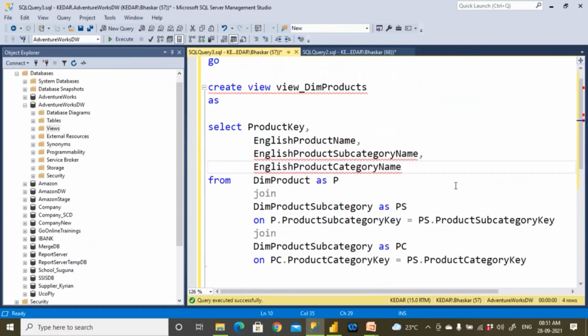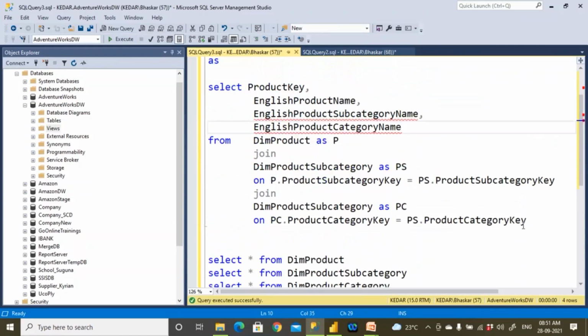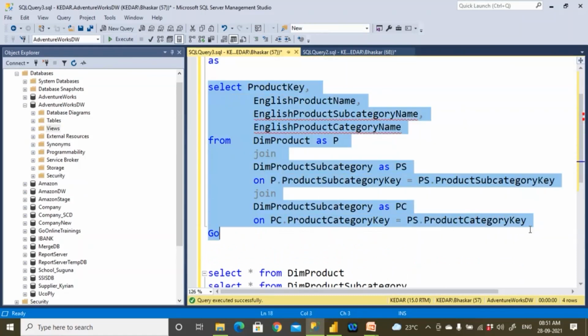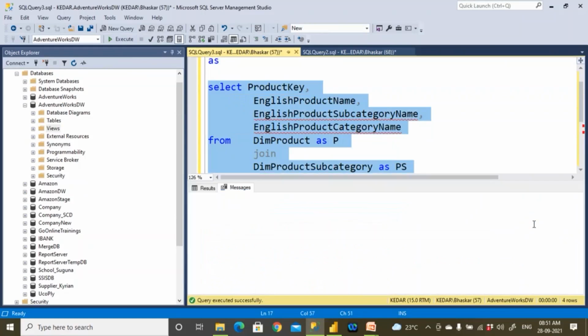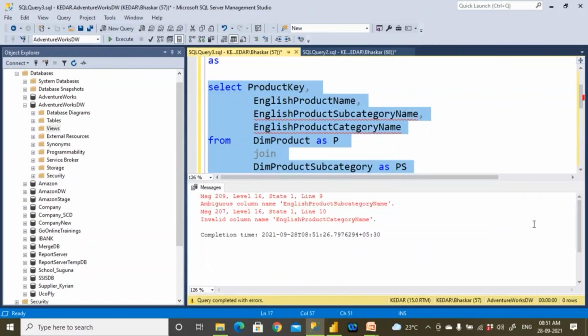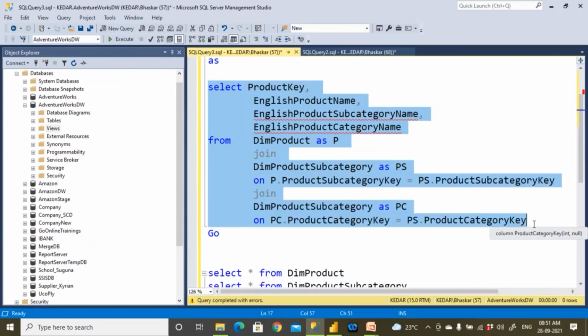Now I should be able to get the data. Let me go. Okay, so this is the query. Let me execute this first, whether it is working properly or not. Ambiguous column name: subcategory, English product subcategory name, English product subcategory product category name.